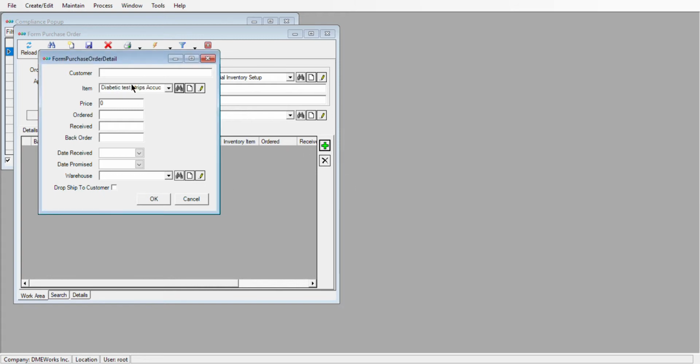If I know how much they cost me, how much my cost is, I'm going to enter that cost in here. If you don't know the cost, it needs to be at least a penny. Then how many I need to put on hand. So I need to put 5 on hand. So I'm going to say I ordered 5 and I'm going to receive 5. And click OK. Oh, I've got to put in my date received and my warehouse and click OK.